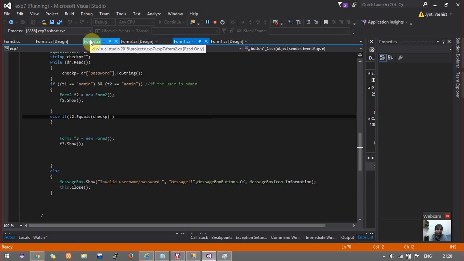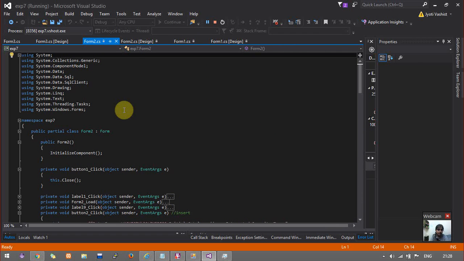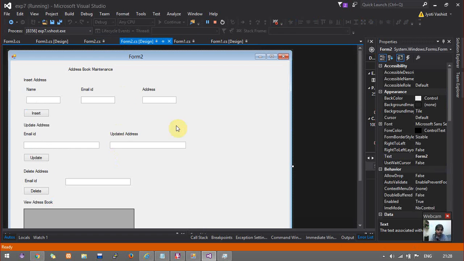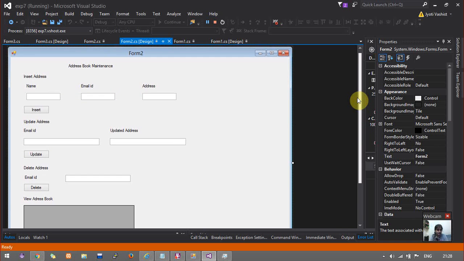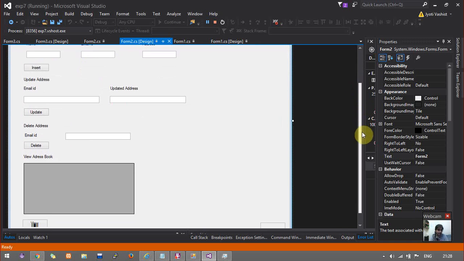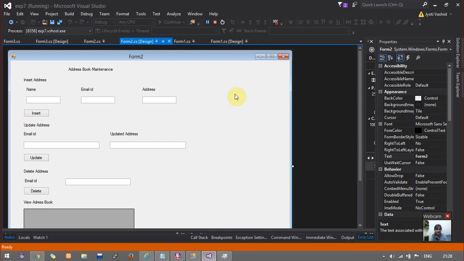And as you can see over here, this is form 2. Form 2 is basically for the admin. So the admin can insert a new address, update addresses, delete addresses, and view addresses. So the whole system is basically an address book maintenance system.